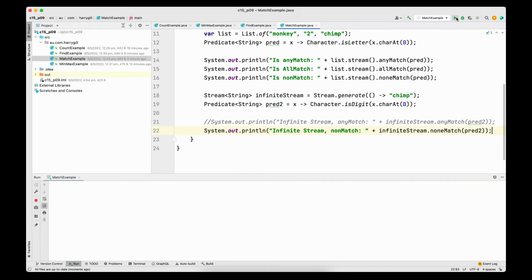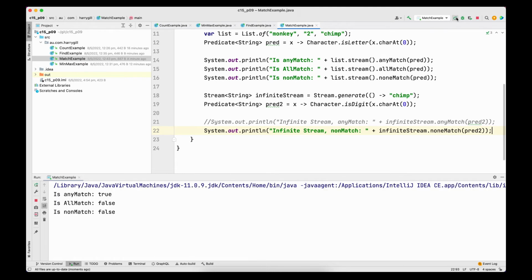And I'm going to save and run the program. And as you notice, the nonMatch for the predicate 2 is not ending, because we are producing strings whose first character is not a digit, and it's actually waiting for the stream to end so that it can decide whether none of the elements matched.